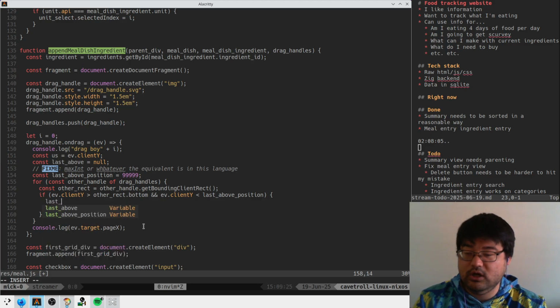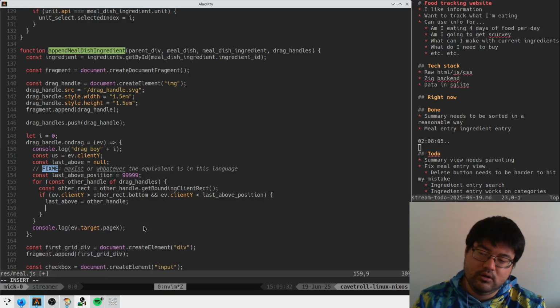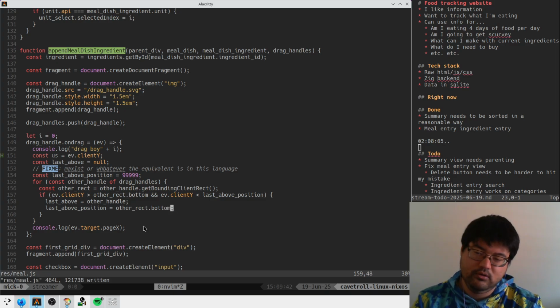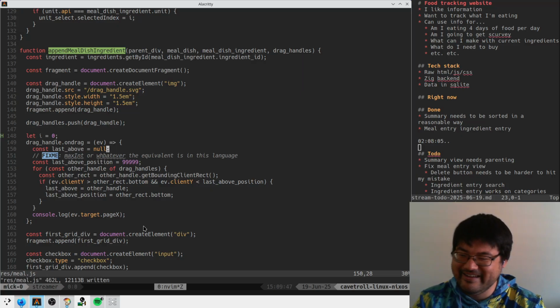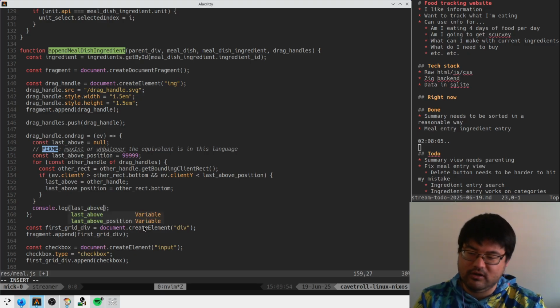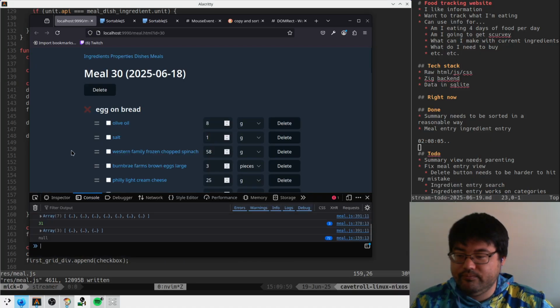Last above is equal to other handle, and last above position is equal to other rect bottom or something? I'm actually not sure. My brain's not really fully functioning right now, I feel like. Okay. Then can we like log last above here? That's fine, yeah. Okay.